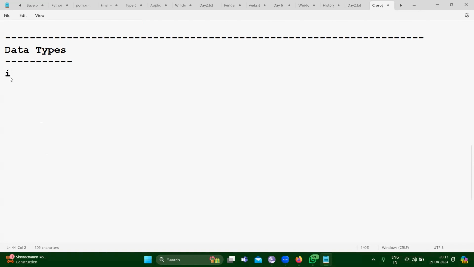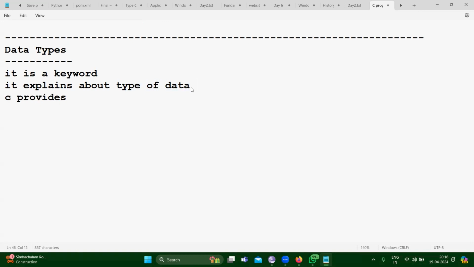Okay. See, it is a keyword. These data types are also known as keywords. Keywords means what? Reserved words. They are reserved for some purpose. It explains about the type of data that we store. And C provides how many data types, Ria?